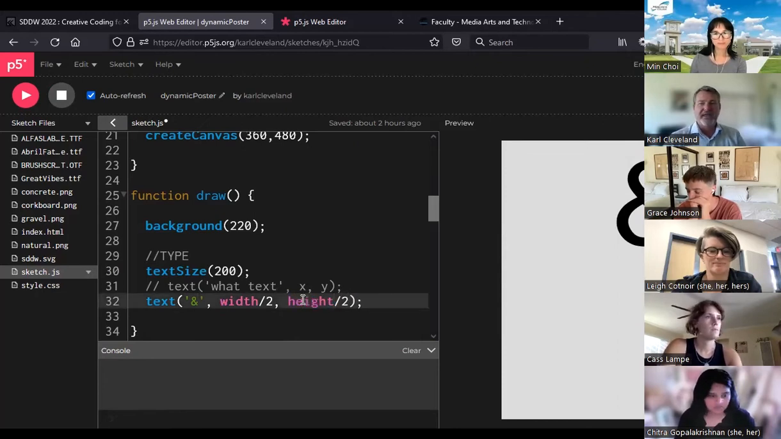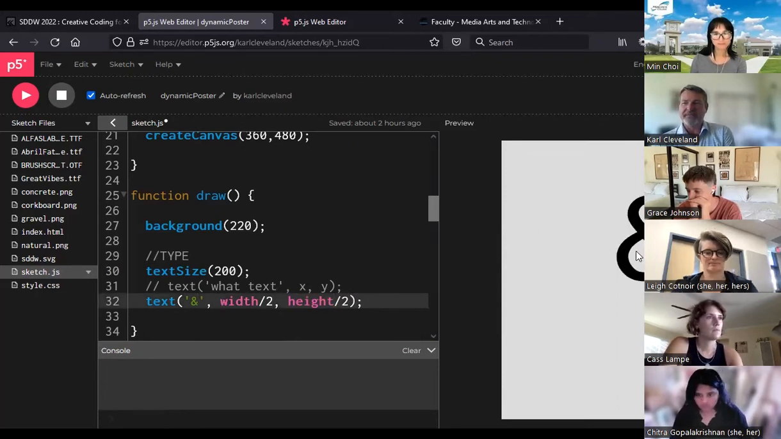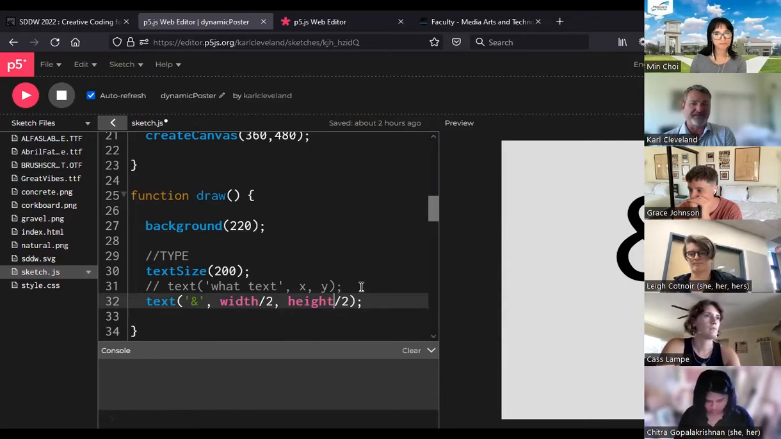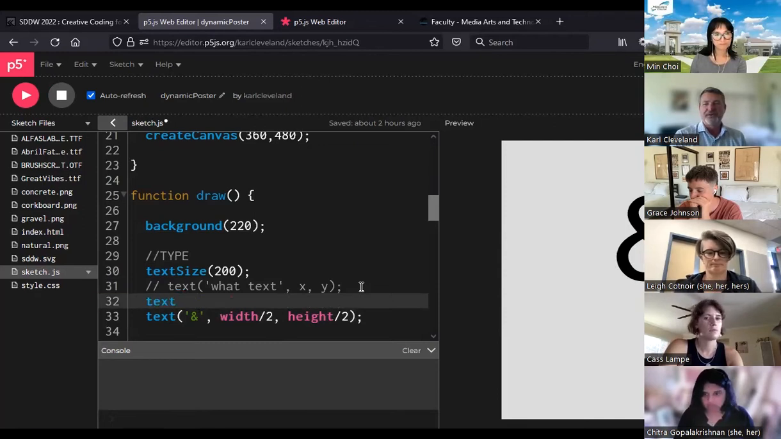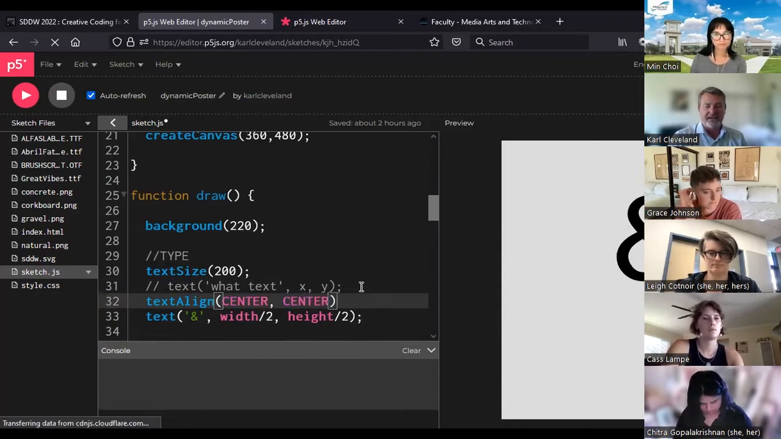As far as the location of where that's going to go, what that will do is put that right in the center. The reason it doesn't look perfectly centered right now is that it's still doing it from the baseline of this, and we're not saying to center our text. So I'm also going to put in a text align command right here of center, center. That means for the vertical and horizontal center, we really want that in the middle.